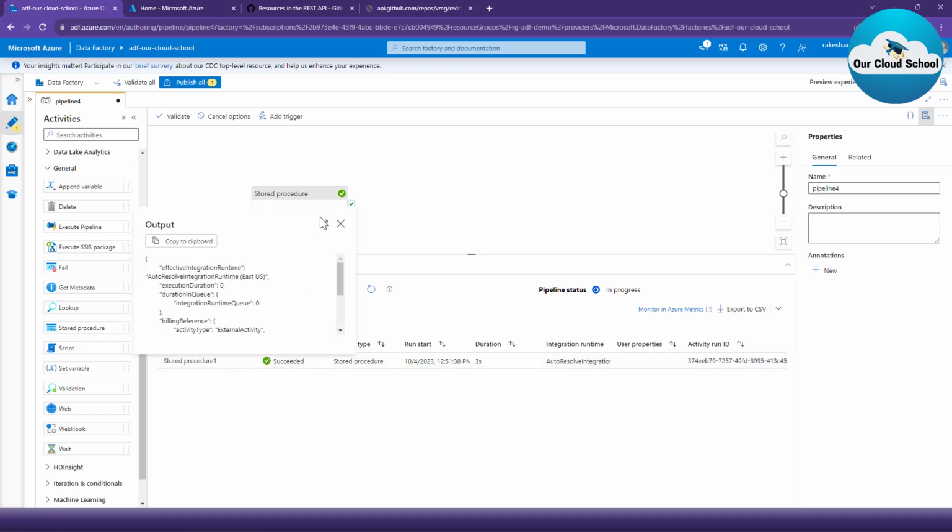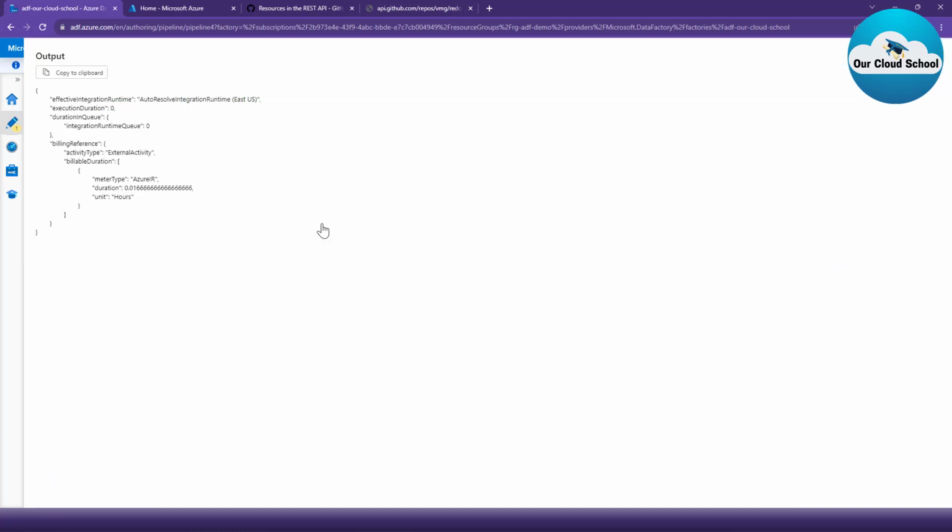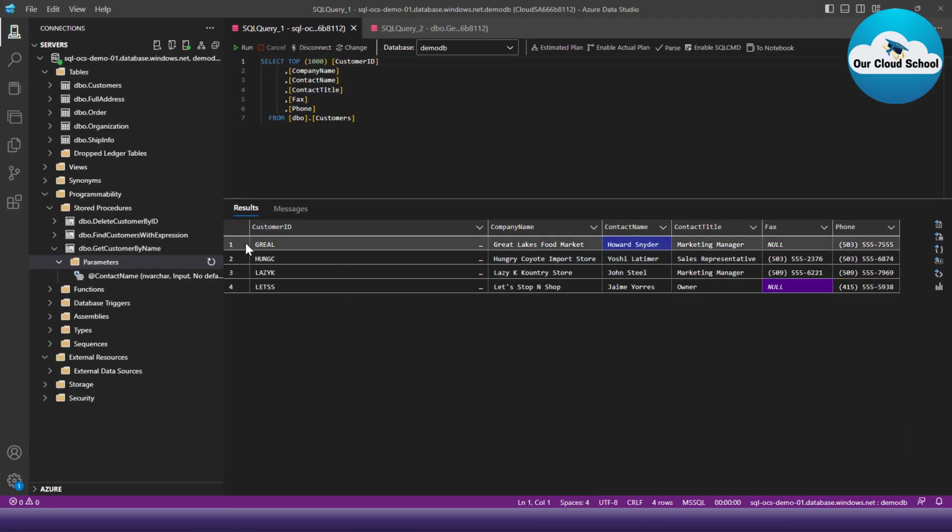Now if I expand this, if you look at the result section, we have got this result, and in this result I was expecting the customer details to be returned, right, which is, let's say, this detail, correct, which is not the case, right?